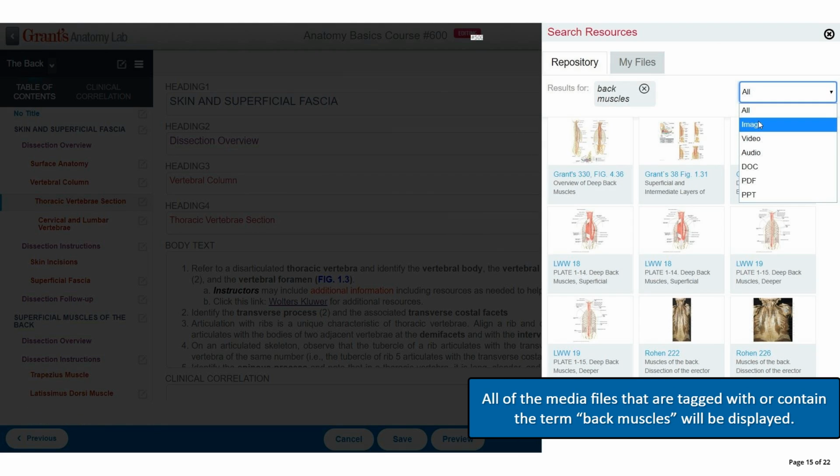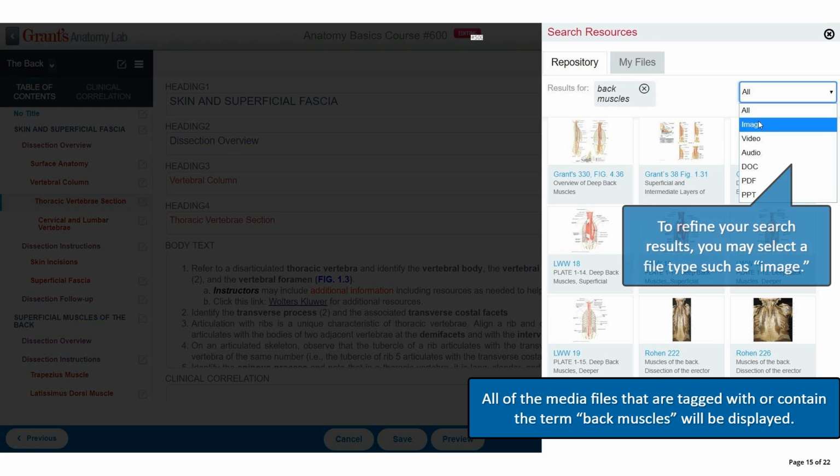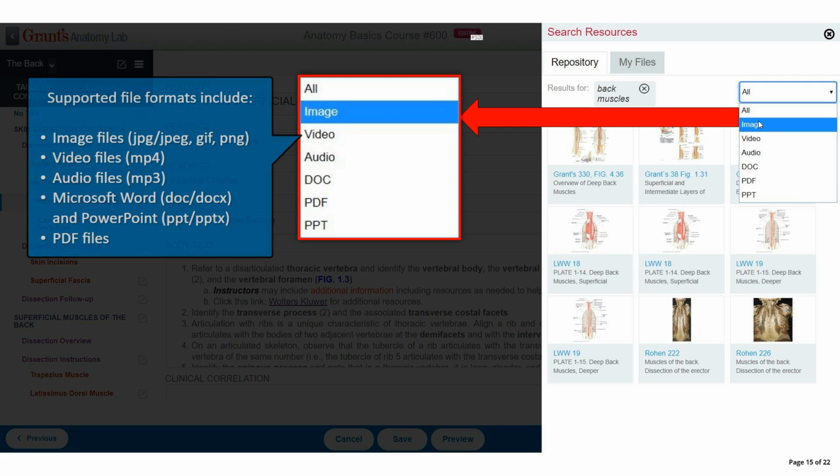All of the media files that are tagged with or contain the term back muscles will be displayed. To refine your search results, you may select a file type such as image from the drop-down list. As you can see from the drop-down list, the different types of files that you may add include image files such as JPEG and PNG, video files such as MP4 files, audio files such as MP3, Microsoft Word and PowerPoint files, and PDF files. In this demo, I'll select an image from the Grants Atlas of Anatomy.